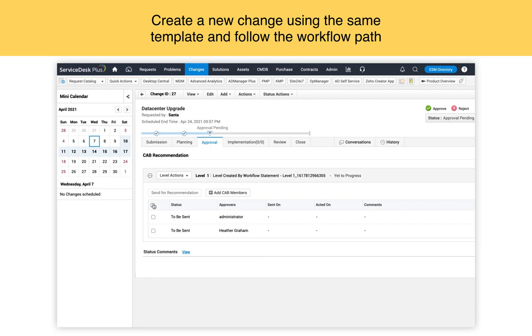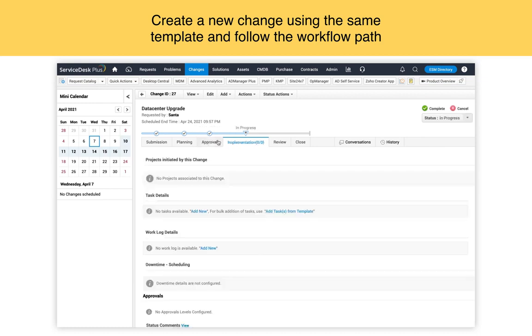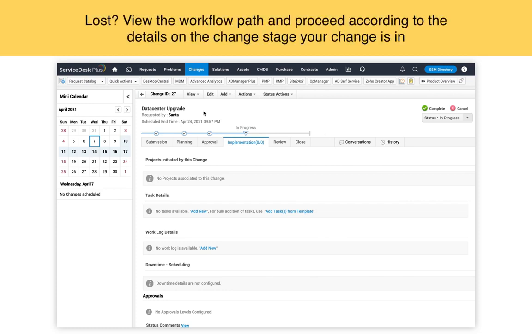Now, once my entire level 1 has been approved, immediately the level 2 approval would be triggered. So once all the levels of approvals are secured in the approval stage, the change moves from approval to implementation in progress, and likewise approval on each and every stage will result in the completion of the entire change as per the workflow defined.